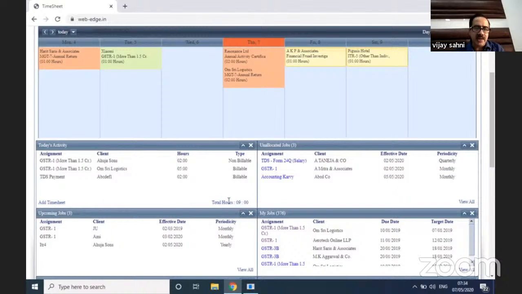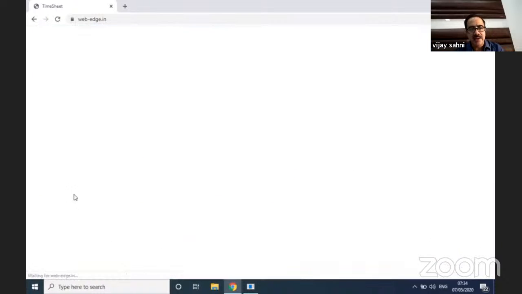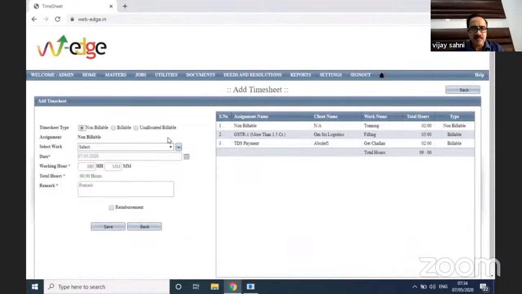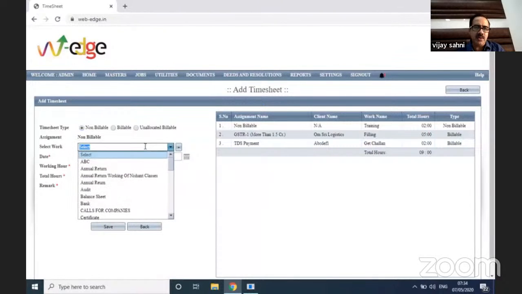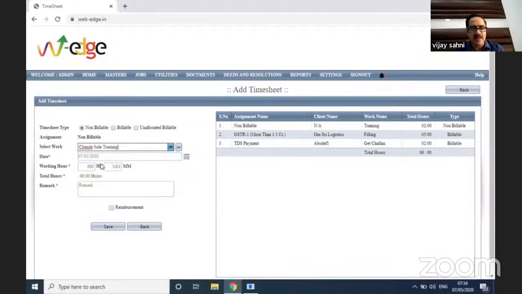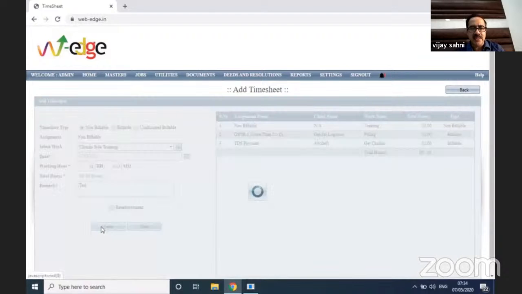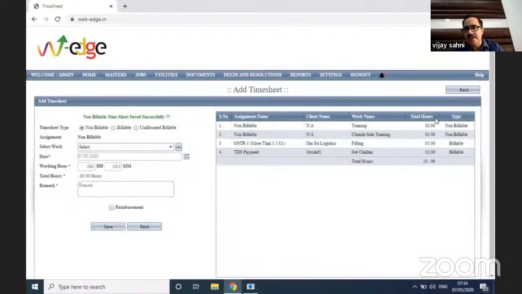And if I want to add any timesheet to it, and it is not even associated with any of the clients, I can just click here and say add timesheet, and I say this is a non-billable activity, meaning thereby that this is not related to a particular client. It can be client training, it can be filing of work, it can be a group meeting. I can just add the number of hours and say okay, this is a test, and save it. And now it is showing that 10 hours have already been completed for this date.